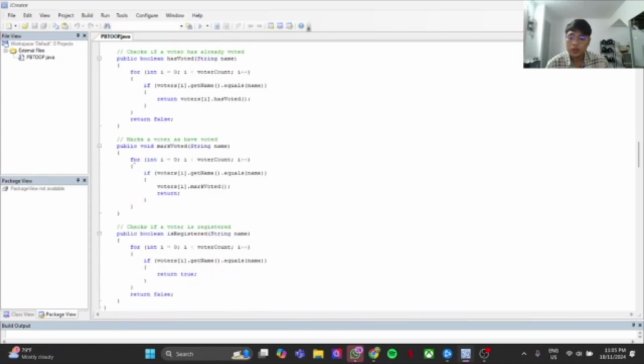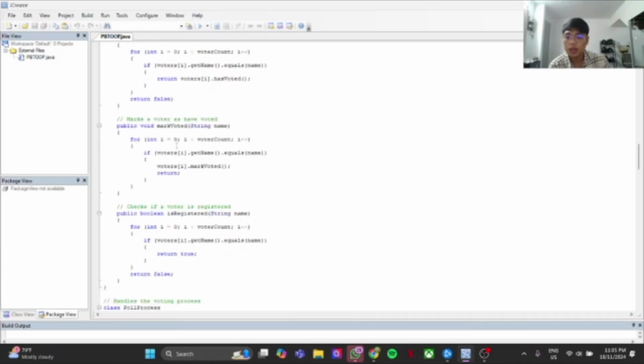This is for the next. I use a mark voted to mark a voter that has voted. Same with the voter count, I use i equal to 0. When i is below 0, it will not get the voter count. And if i is above 1, you will get the voter count.